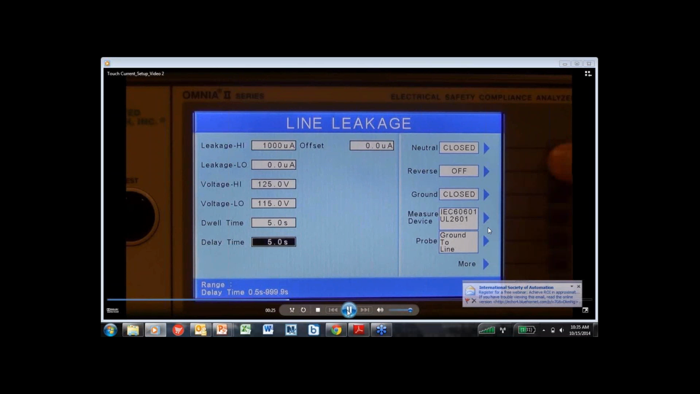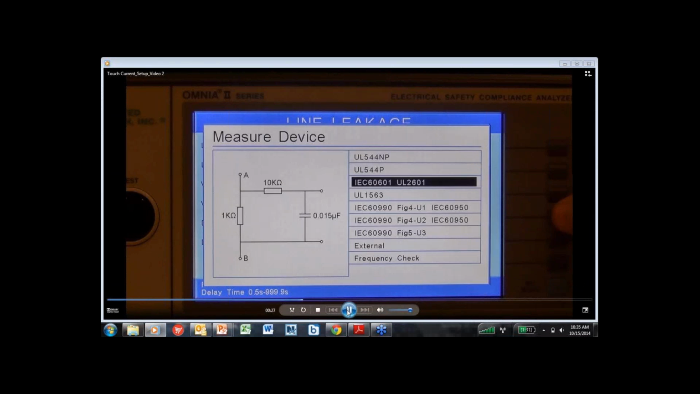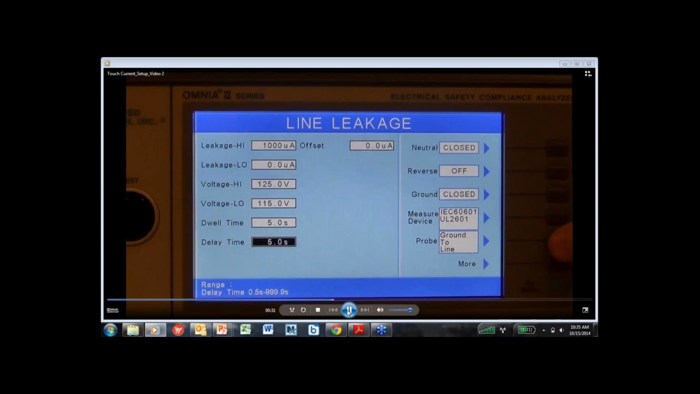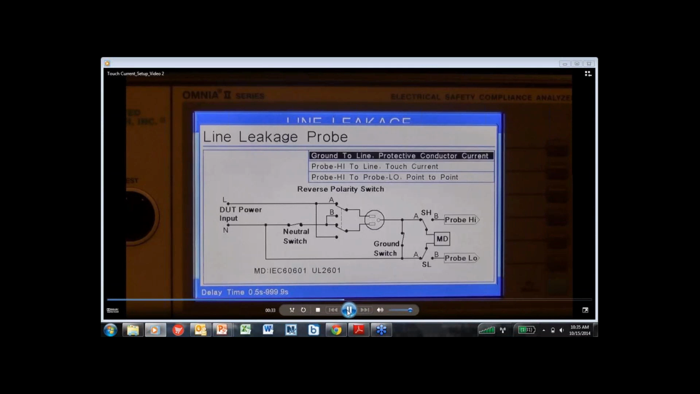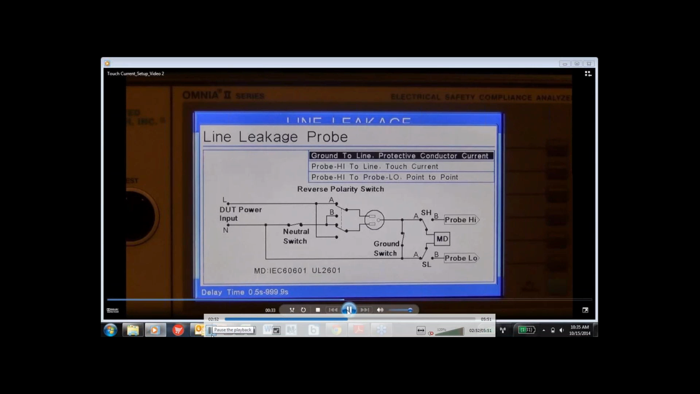Again, this is where we actually select which measuring device to use for this particular test. Depending on what standard you're trying to comply with, this is where you select the actual measuring device. For touch current, this is where your probe high connection comes into play. When you're doing touch current, compared to ground connection or protective earth conductor current, you have an actual point of testing, which is where the probe high will connect.